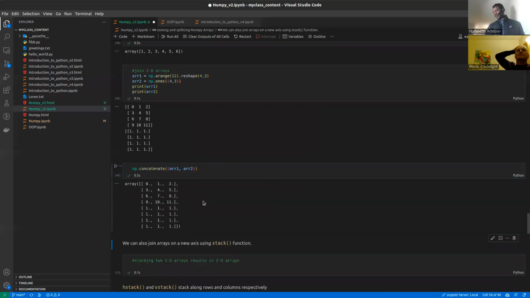Now look at what happened. It concatenates the arrays for us into one, stacking the second below the first. Does that make sense? Yep. The second below the first, just like adding it along the rows dimension, right? The rows axis.